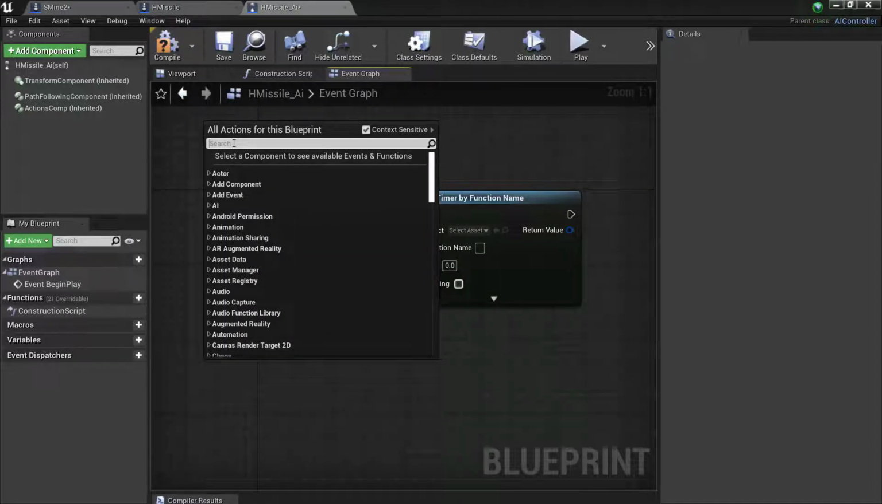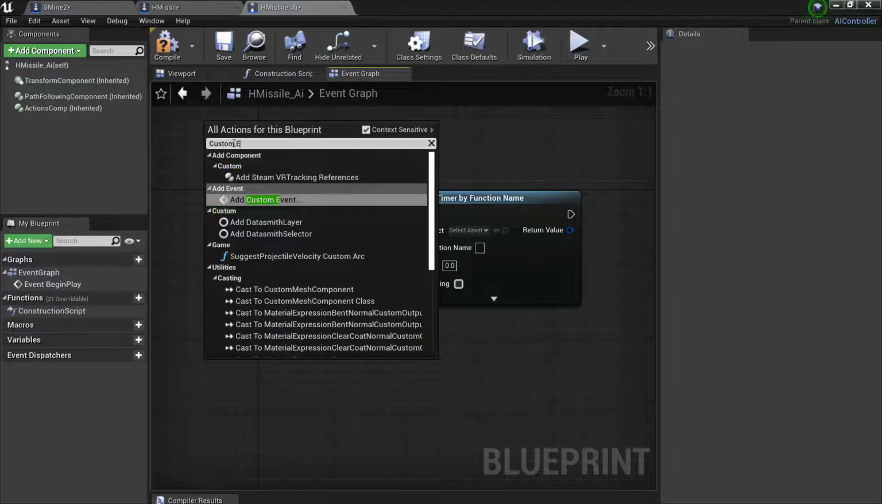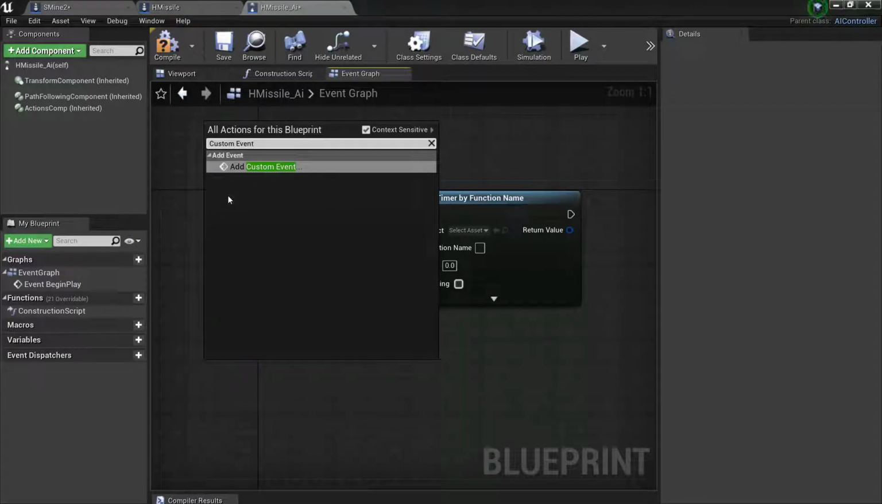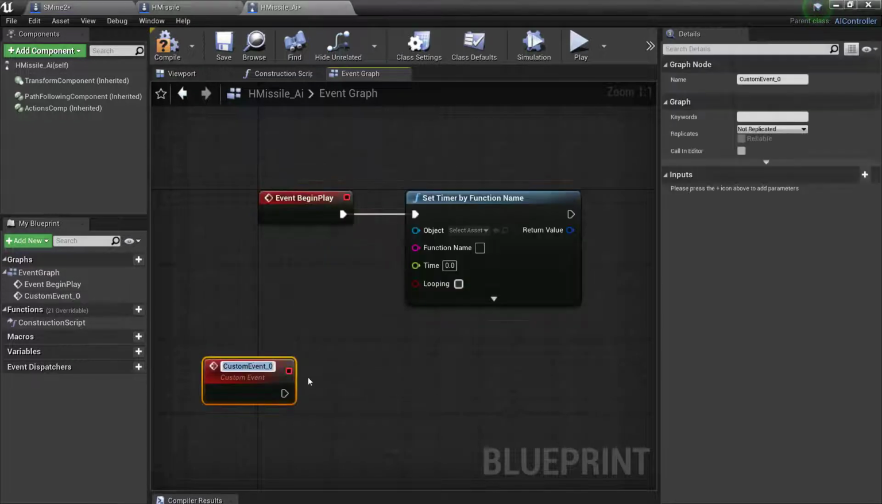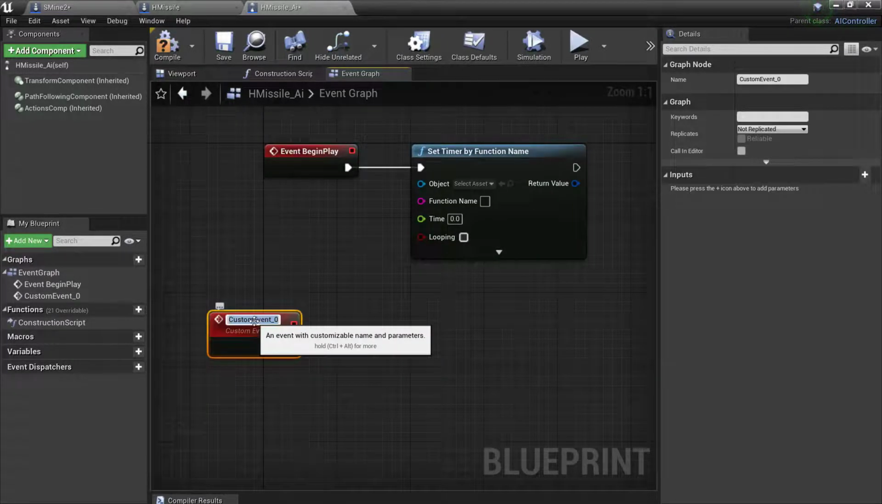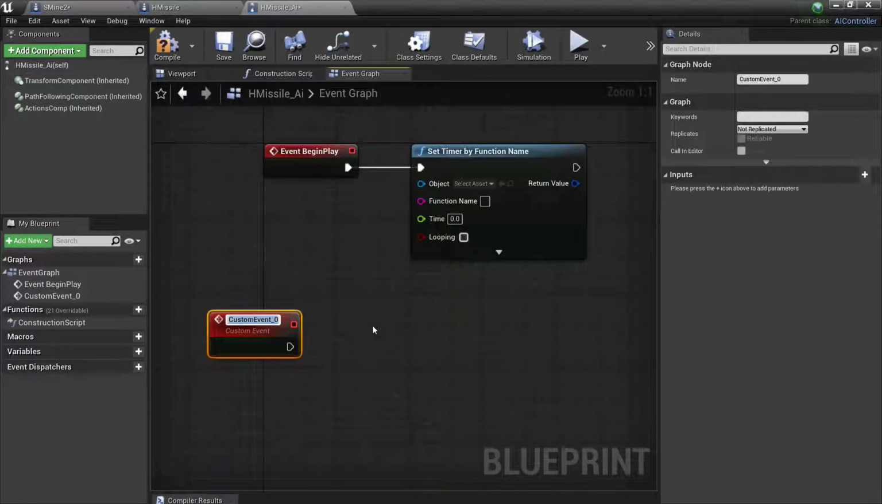So we're going to type in custom event. And you see that this is the one that we're looking for. We know that it's an event because it's got that little icon in front of it that looks like a little sideways diamond with a little triangle in there. So we're going to go ahead and select that. And you see now that we get a box and we can put our name in it. It is also red and it says custom event. So we know that it is looking for a piece of data from the game to trigger this.